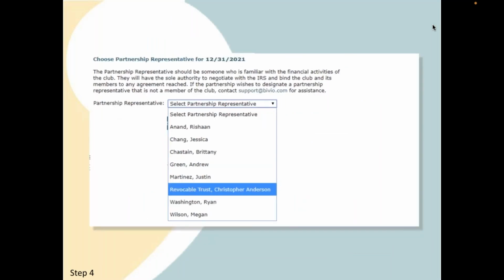When you have members who are trusts, you will not be able to opt out of the IRS CPAR audit procedures, and you will need to designate a partnership representative. The partnership representative needs to be someone who is familiar with the financial activities of the club. They will have the sole authority to negotiate with the IRS and bind the club and its members to any agreement reached in the event of an audit of your 2022 tax returns.